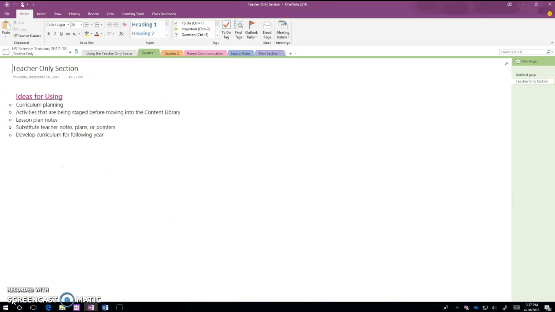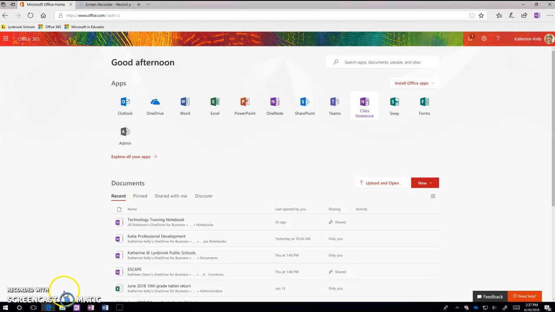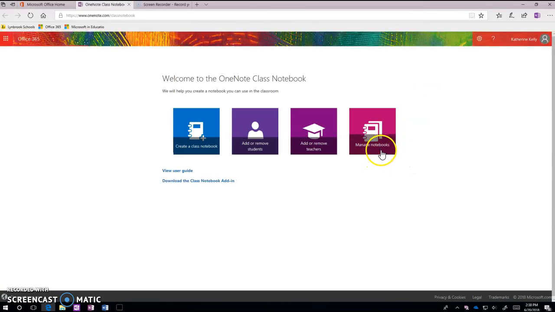If you would like to add the teacher-only feature to a notebook that you already have, you simply need to go to Office 365. When you click on Office 365, you'll go to your class notebook icon, and then from there you will click on the button that says Manage Notebooks.